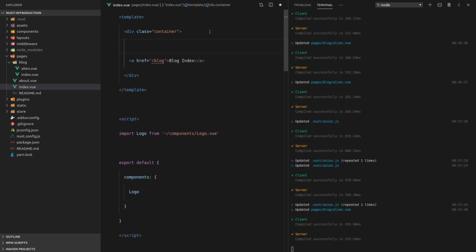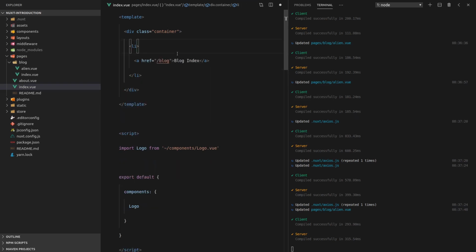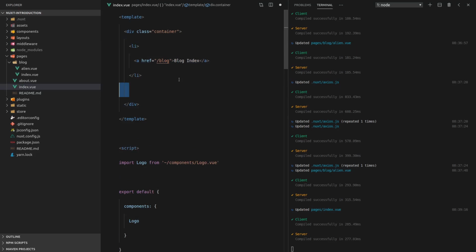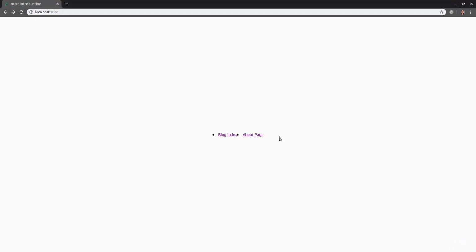In fact, let's do this as a list. li, and just whack that in there. And just check that that works. So now if we just go to our index page, we have a blog index, all right? So that's working, which is cool. Now let's create another one that takes us to the about page. So /about, and then we're going to put in here about page. Really simple stuff, all right? Refresh the page, and there we go. We've got a blog index and now about page.